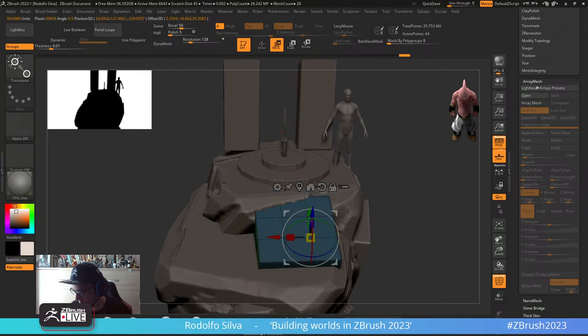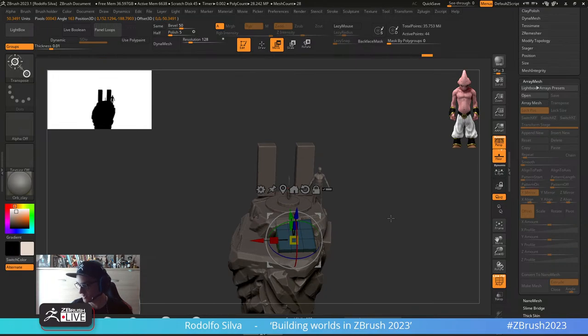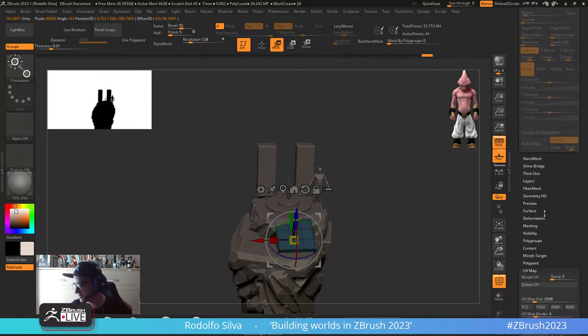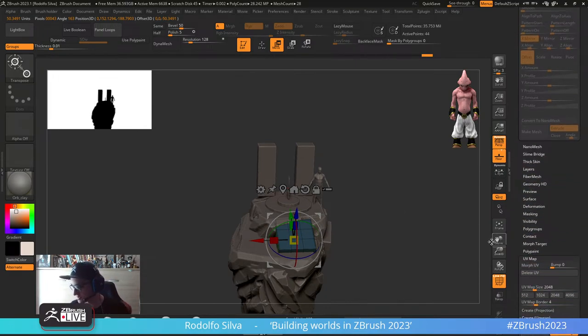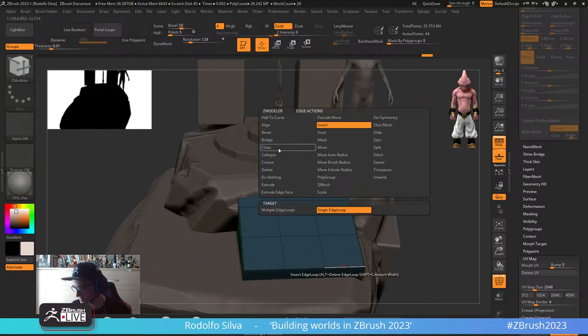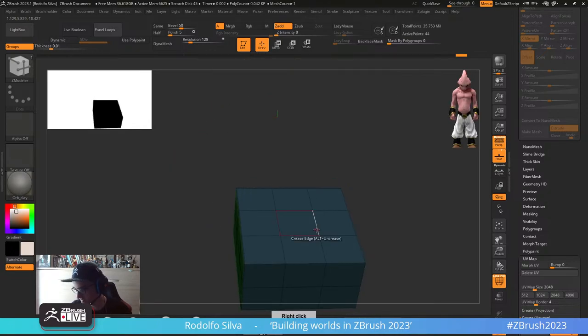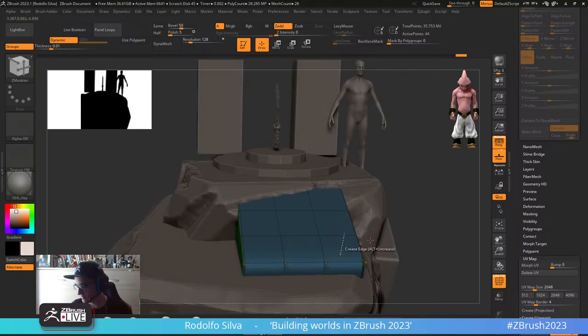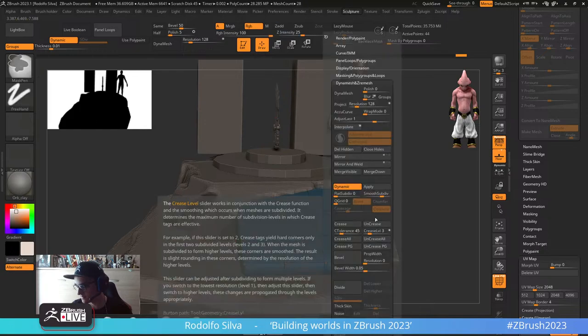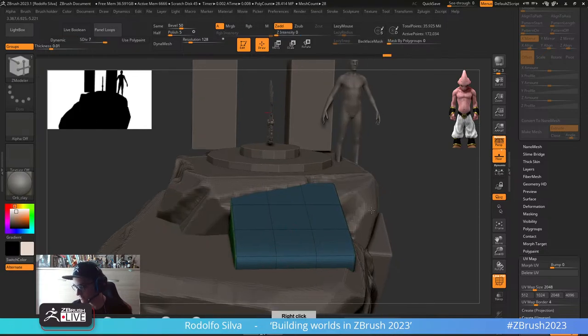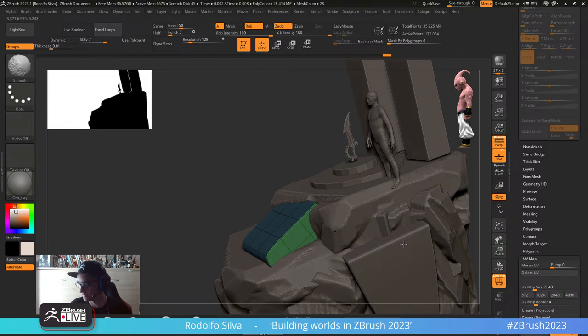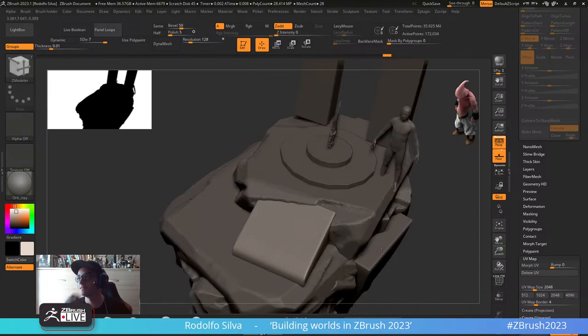Let me just put my pivot back in place, and now I want to go over here to displacement. Actually, let me divide this. I want to uncrease this here. Uncrease this. Oh, this wasn't creased. My bad. And let me divide this. Yeah, something like that. You're gonna see, right?